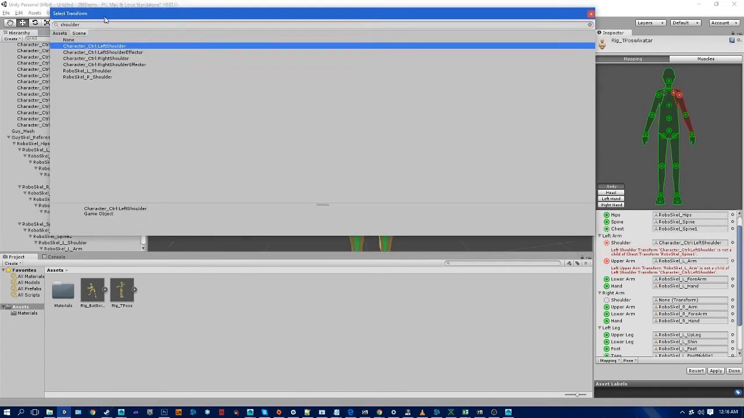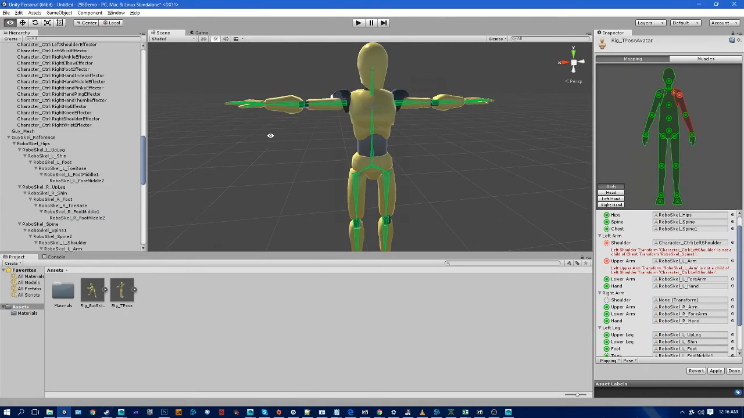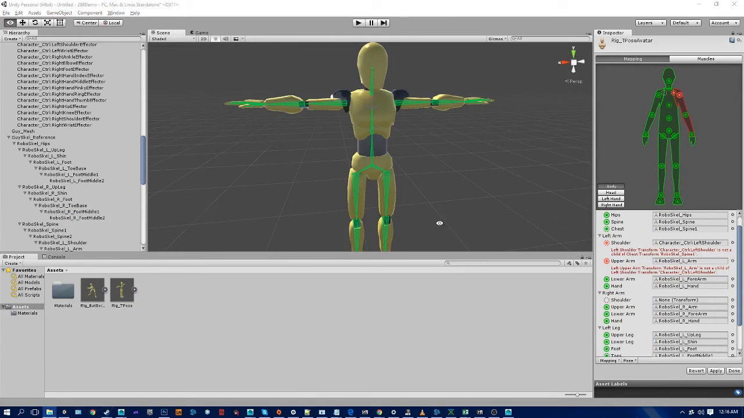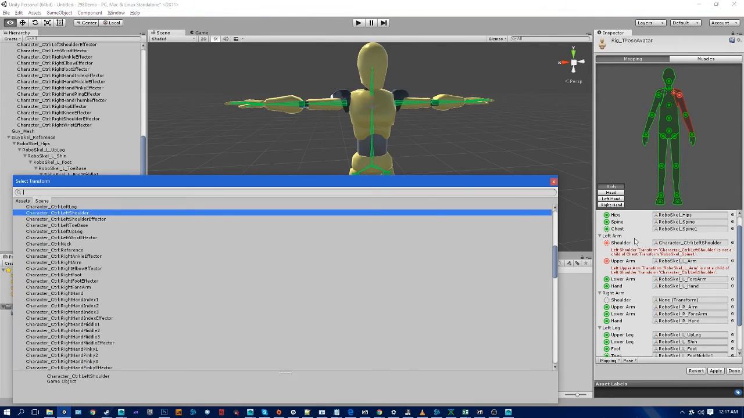But that is actually giving an error now, and you can see that through the red. And this is because, if you notice from the naming, I clicked on one of the controls. So when I brought the rig over from Maya, it actually brought over the control rig as well, which isn't too big of an issue, but it's usually not something you want to bring in because of things like this. So I have an issue with the shoulder now.